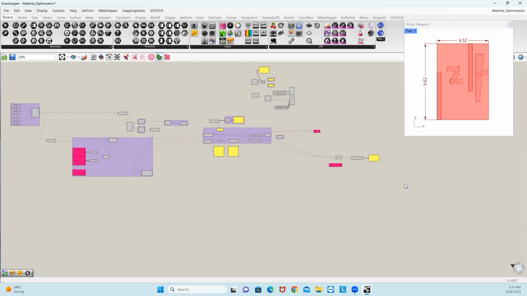Welcome to Parametric Planet. In this video, I would like to talk about how we can optimize the material or the section fabrication process and how we can reduce the material wastage by adjusting our section profiles in the best possible way. For this purpose, I'm using Galapagos Optimization Tool in Grasshopper. And to demonstrate this process, I have created this small script which you guys can follow along.